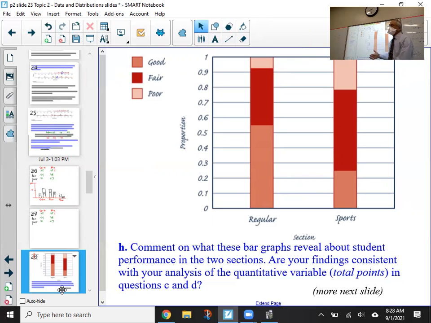Here, it really is showing me almost the same thing, and you might even like the other graph better. But I want to compare the two sections. Then I can see the regular section, if good is the bottom part, fair is the darker red part, and poor is the other part, I can see really clearly that I'm going up to 100% in each section, because each section I have to account for 100% of the students. And I can see that good is a lot better for the regular than for the sports section.